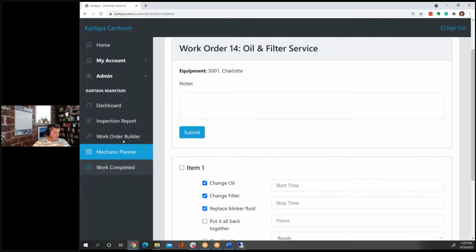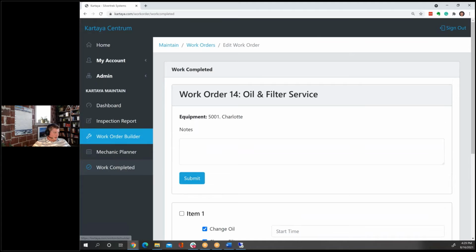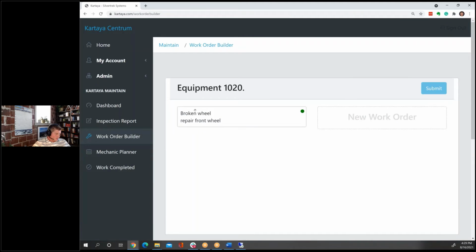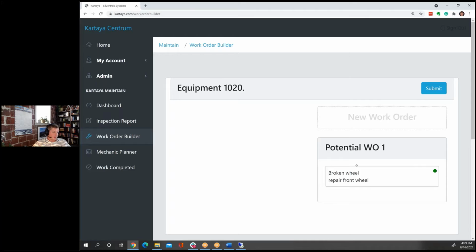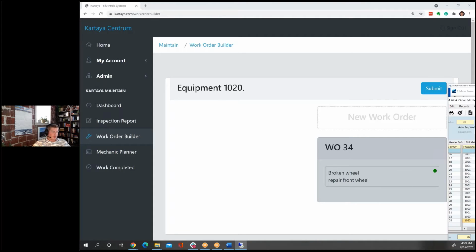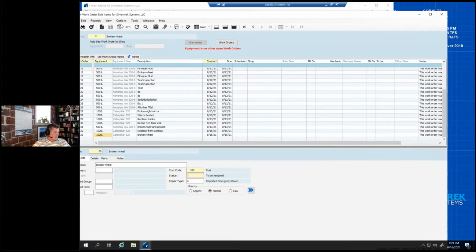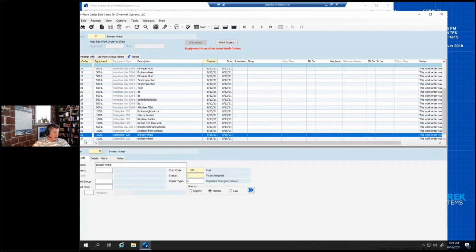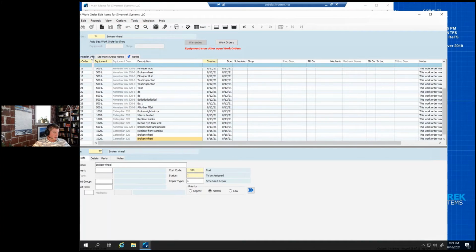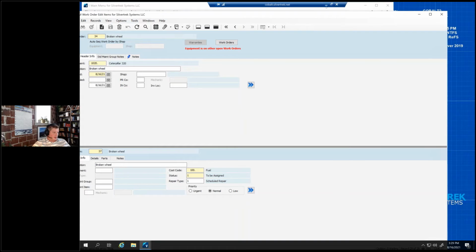When I come into the Kartaya here, I can go to my work order builder, and I can see that equipment 1020, that same thing, has a broken wheel that someone has reported to us. I can drag it over here. It creates a new work order. I can submit that. See that it's submitted because it grays out. And now when I go back over to Vista, all I have to do is hit refresh, and you can see that I have my broken wheel already inserted here.